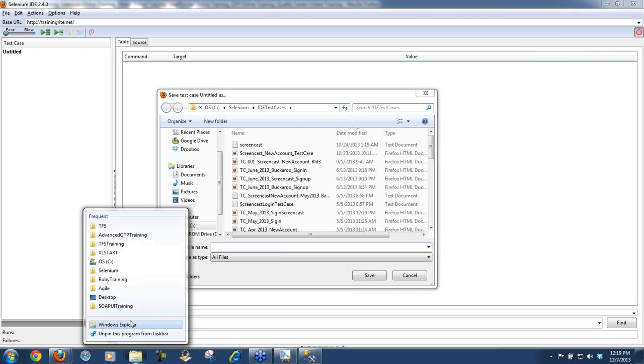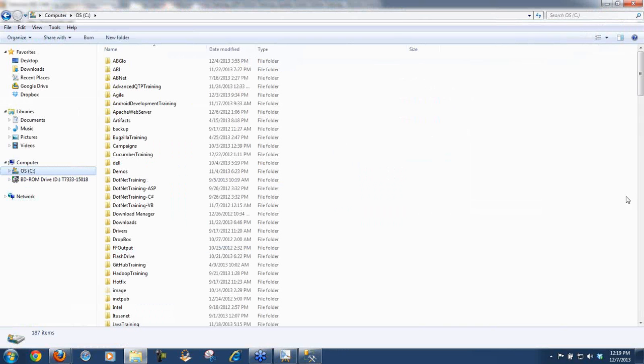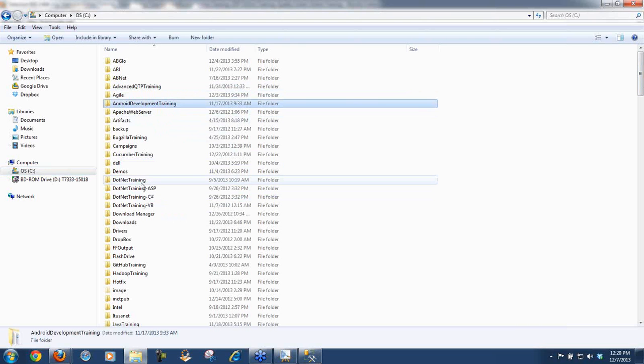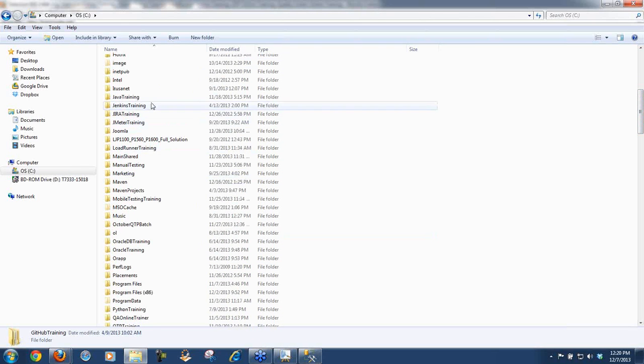Let me for a second here take you into my machine and show you how I organize my machine. We do the majority of the trainings here, and this machine is only used for the training purpose. So you find a lot of trainings in here. There's an advanced PPT training, there's an Android development training, there's a .NET training, there's a GitHub training, and I kind of keep a vision of what I'm going to offer in the next year.